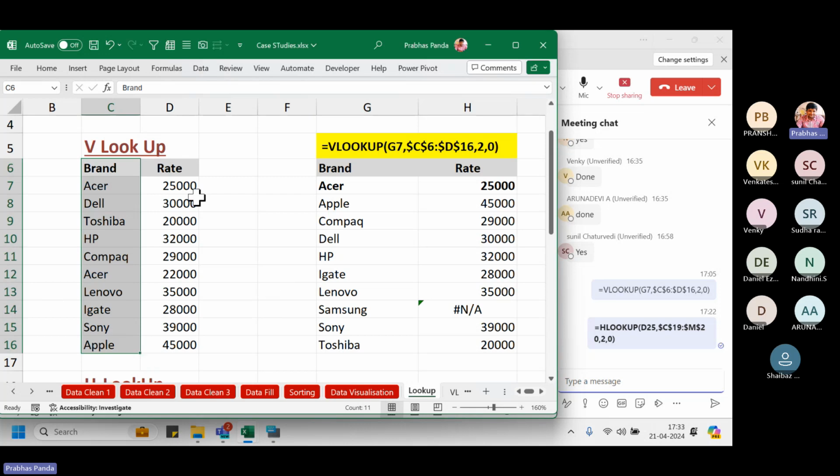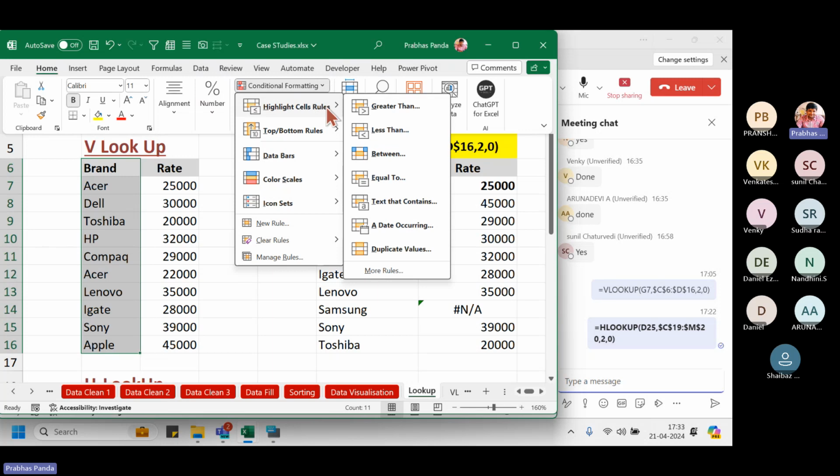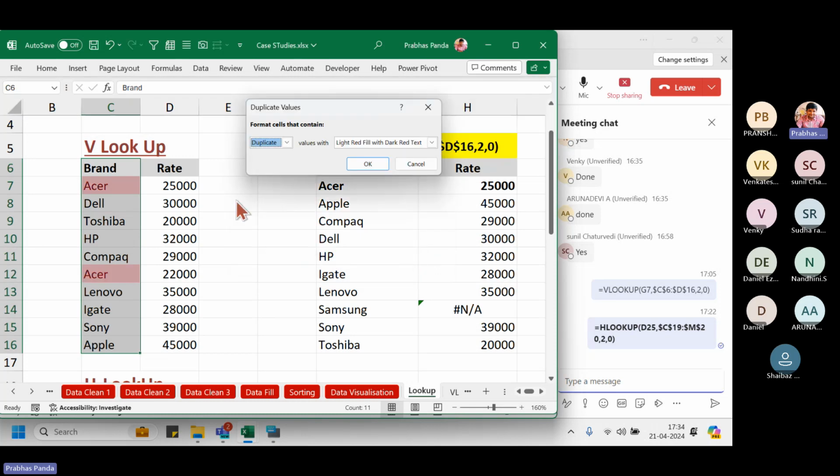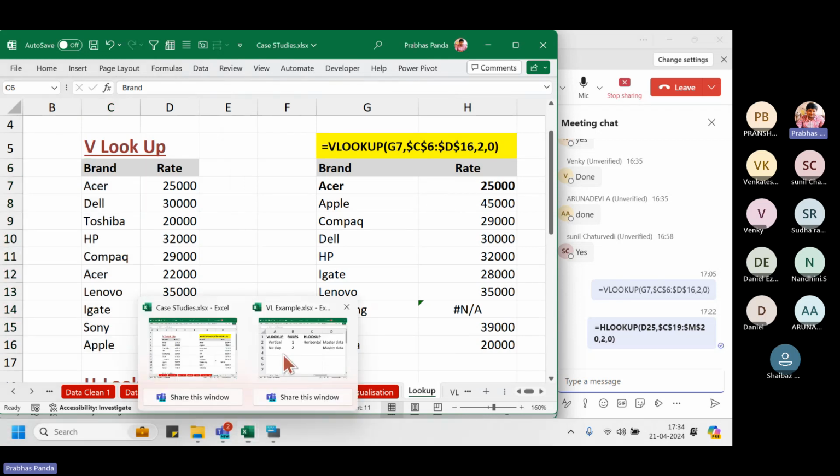If you have any duplicates, you can select your entire range, go to Home, Conditional Formatting, Highlight Cell Rules. Can you see we have an option, Duplicate Values? Yes, sir. If we click on this, it will automatically show where the duplicates are. Correct. Right.